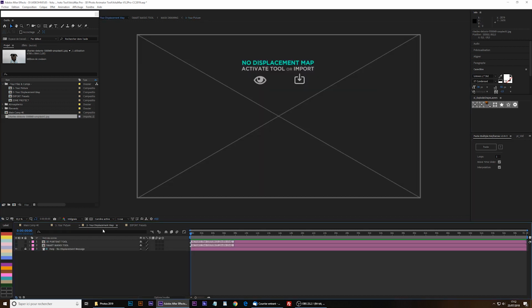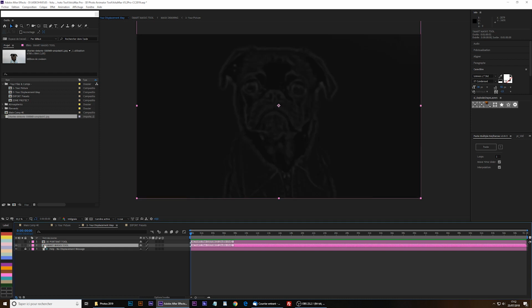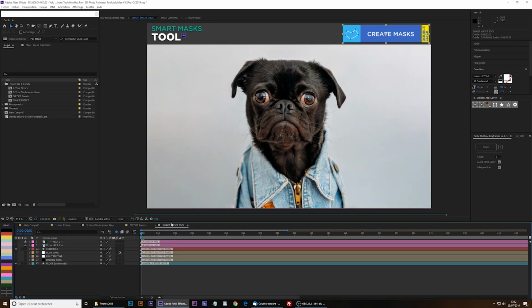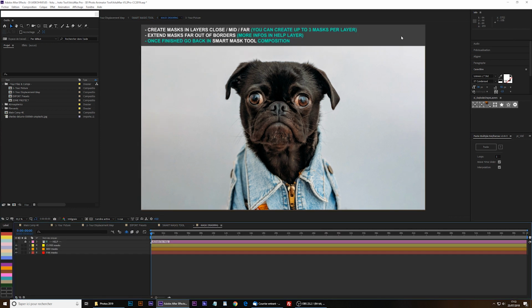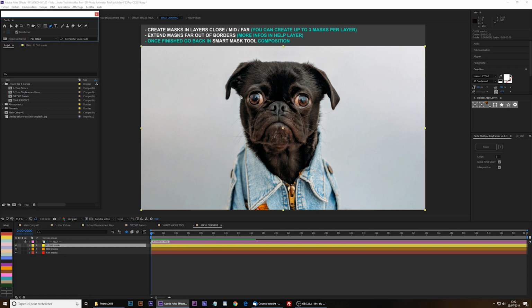Then I'm going into Your Displacement Map composition. I'm not doing a portrait, so I'm going to use the Smart Mask tool instead. I'm double clicking on it to enter, and here I have to create some masks. So I'm going to double click on this button, and here you can see I have to create masks in close, mid, far. I have to extend them out of the borders, and once I've finished I'm going back in the Smart Mask tool.